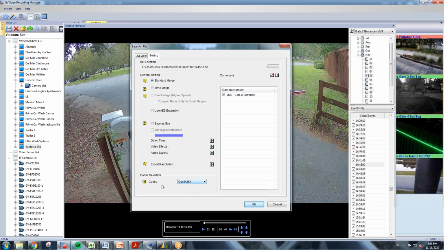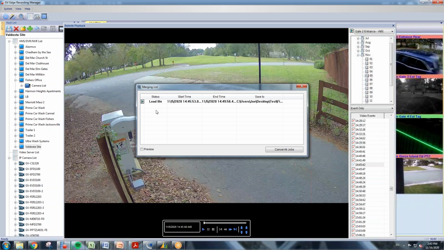And then the last thing that you'll want to pay attention to down at the bottom is codec. So if you click this drop-down menu, you see there's a couple options. WMV9 allows you to play this in a Windows Media Player or a standard media player, whereas the GeoH264 codec requires you to have the GeoVision software to be able to play back the video clip. So if you want to change it to WMV9, go ahead and click that, hit OK, and then the file will start to back up.